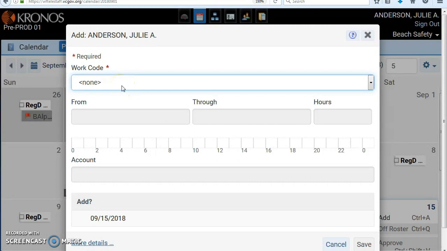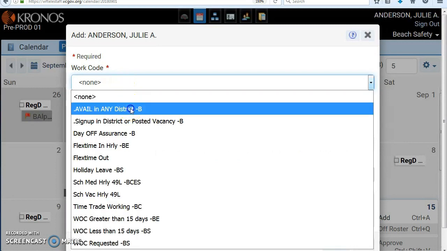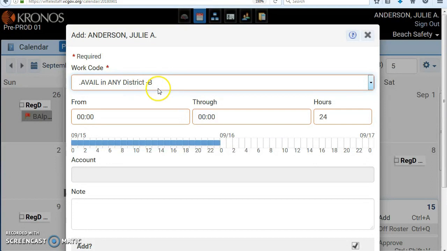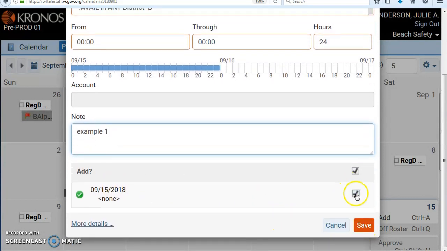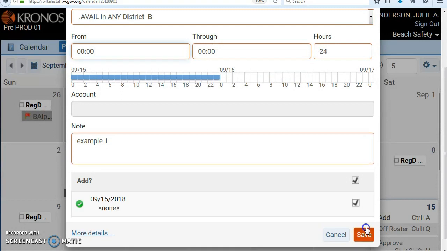After clicking Add, you choose the code, and I'm going to just choose the first one, available any district. Then for this particular example, I'm not going to put in a specific time. I'm just going to say the whole 24 hours. And in the notes, go ahead and type example 1. Then scroll down, check the add section to see if there's any issues. Check the box if necessary, and then click save.